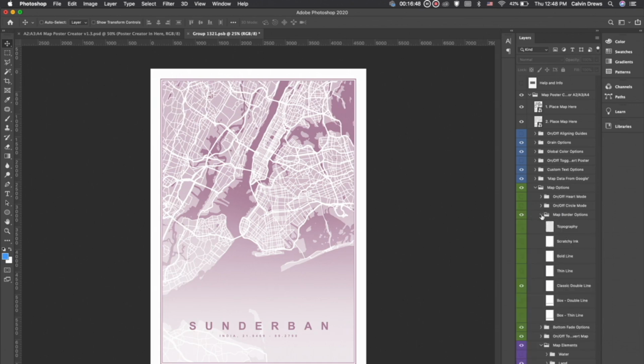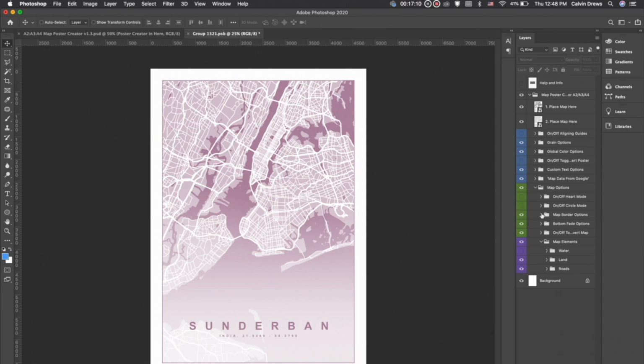So if we open up that group, it has a handful of options we can choose from. So I think for this one, let's see, maybe the thin line is good. I personally like the really simple styles. So after you've chosen a map border, you don't have to, you could just leave it blank. But after you've decided on that, you can just close that group.